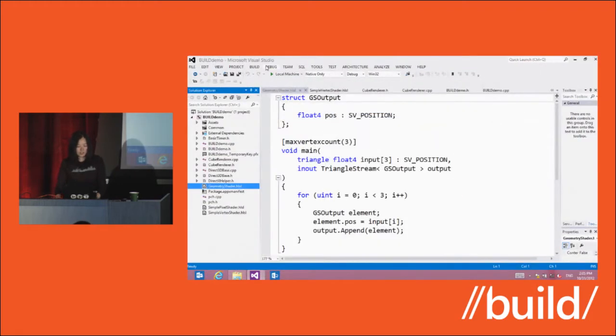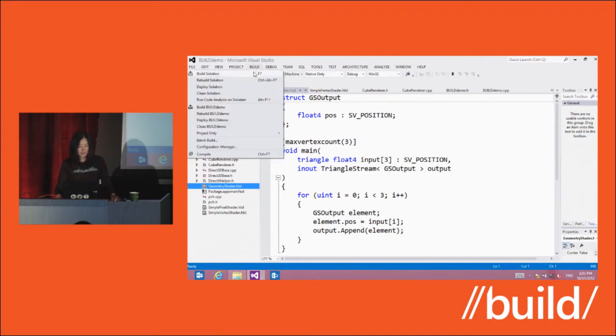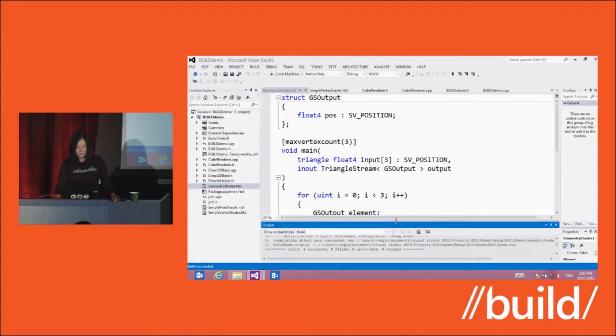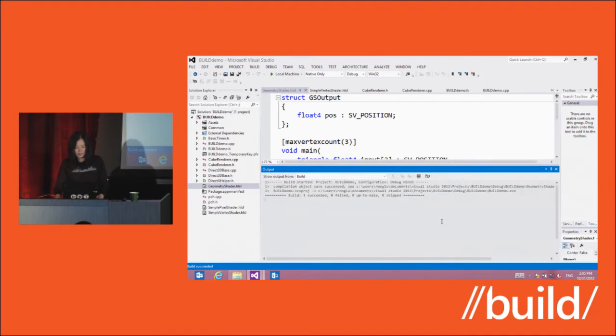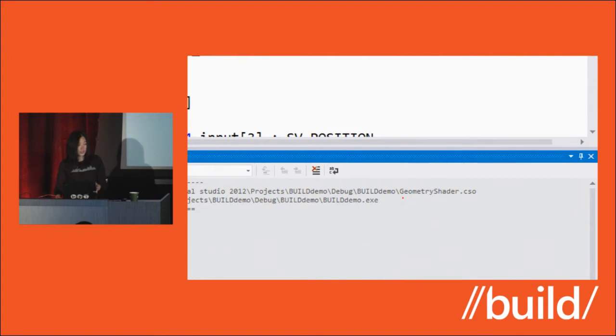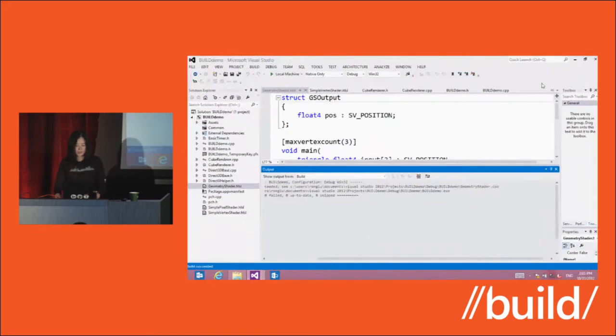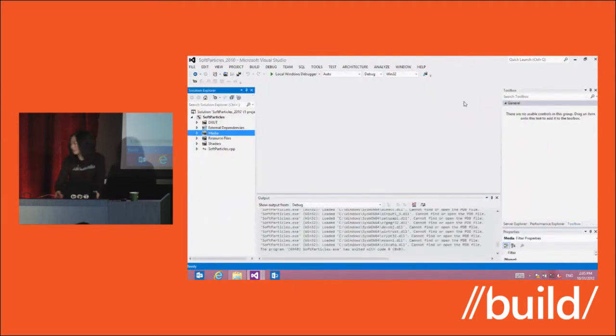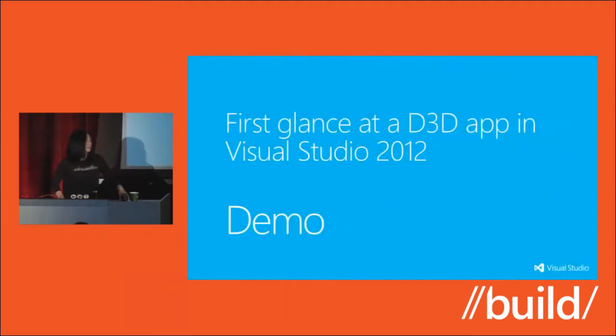Just to show you what the experience looks like, I am going to build the solution here. You'll see that it already finished, and it succeeded. What I wanted to show you is that the HLSL shader compiler takes the HLSL file and outputs the runtime format, CSO. It's just being done as part of the build process. You don't have to worry about that. All right, so that's the first demo I want to show you, just a first look at a simple DX app.